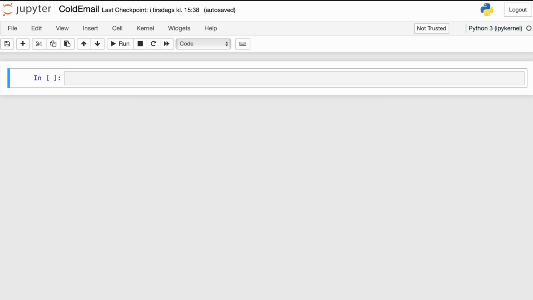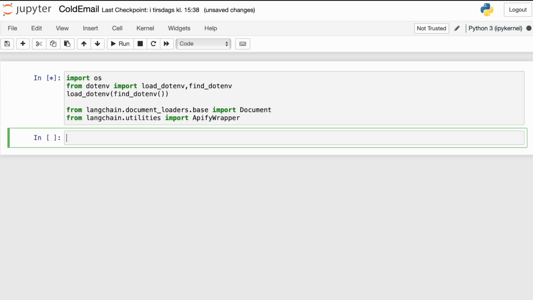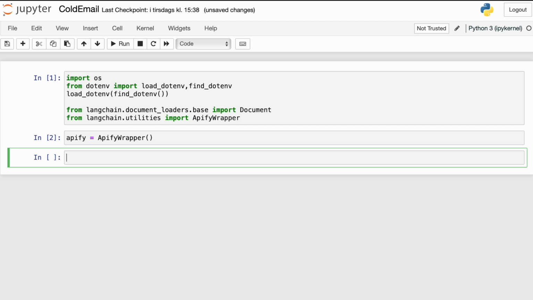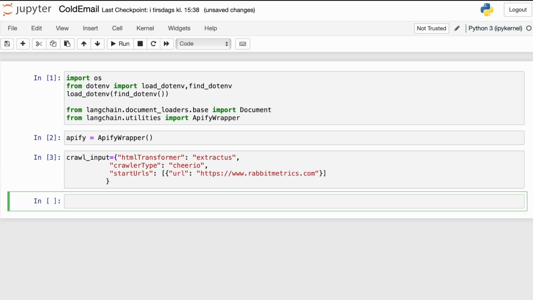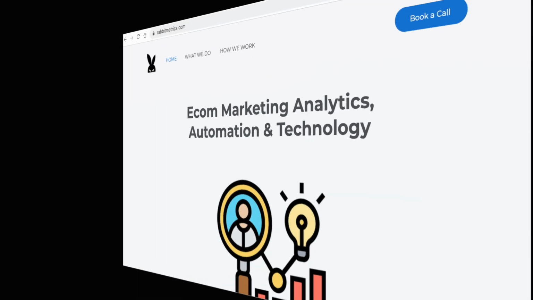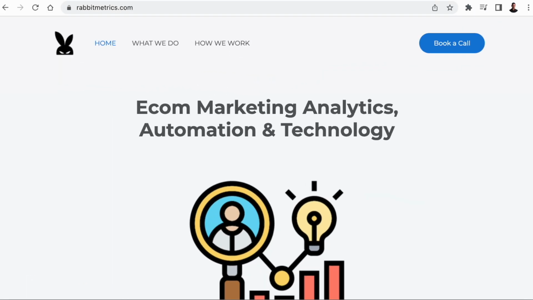To load the API keys from the environment file, we're going to use find_dotenv and load_dotenv. Then we're going to import Document from the LangChain document loaders, and we're going to import the ApifyWrapper from LangChain utilities. This allows us to use the Apify crawlers directly through LangChain. The configuration of the crawler is done in a dictionary, and we're going to call that crawl input. I'm going to be extracting content from my own webpage, rabbitmetrics.com. For my web page, I'm going to set the HTML transformer to be extractus and the crawler type to be Cheerio. So this is what my main web page looks like.